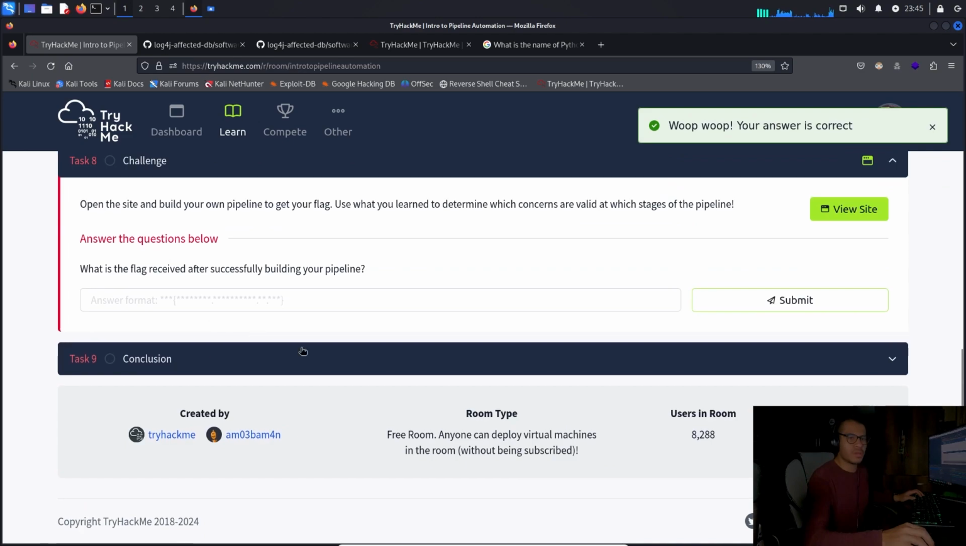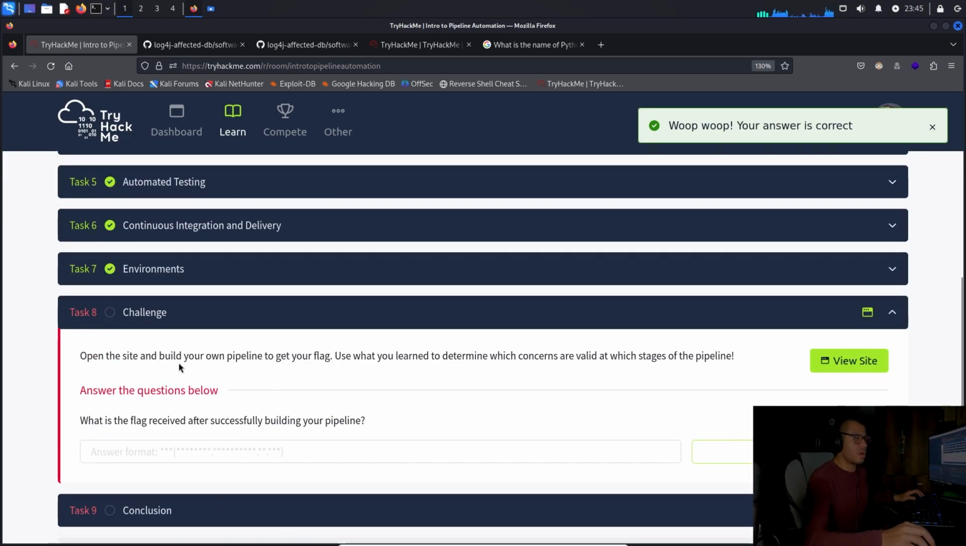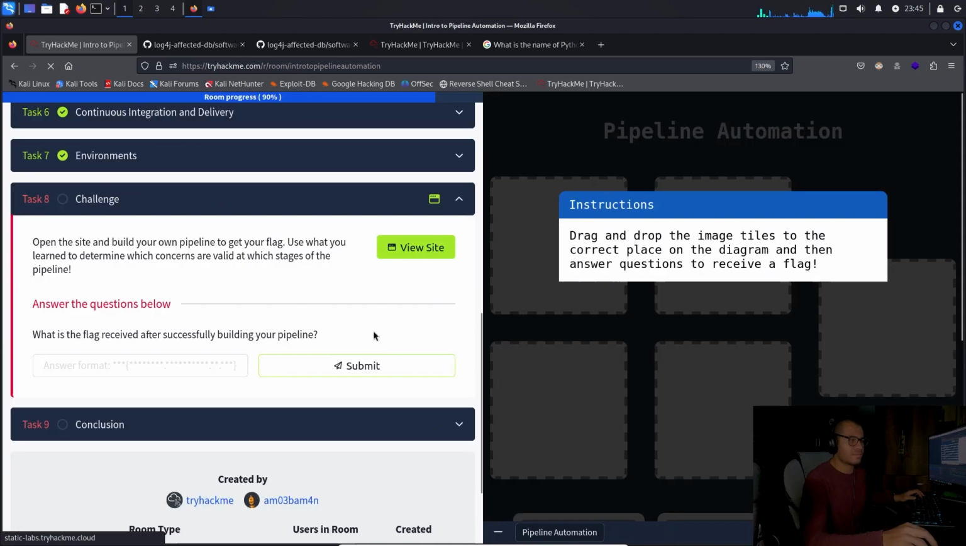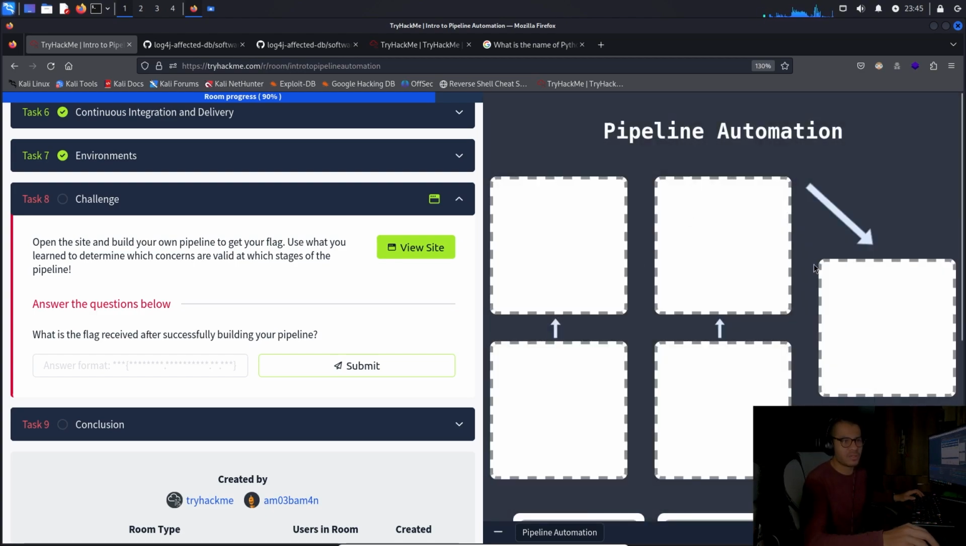Yes. Okay, there's a challenge here. Open the site and build your own pipeline to get your flag. Here's what you learn to determine which concerns are valid at which stages of the pipeline. Okay, so let's get the flag. I always like to capture the flags. Introduction. Drag and drop the image titles to the correct place on the diagram and then answer questions to receive a flag. Sure.